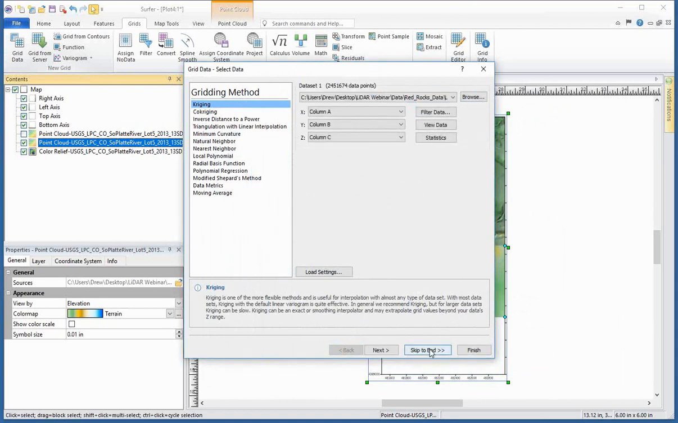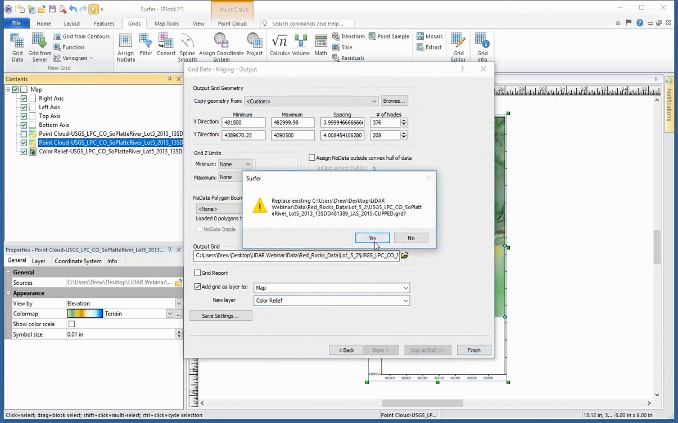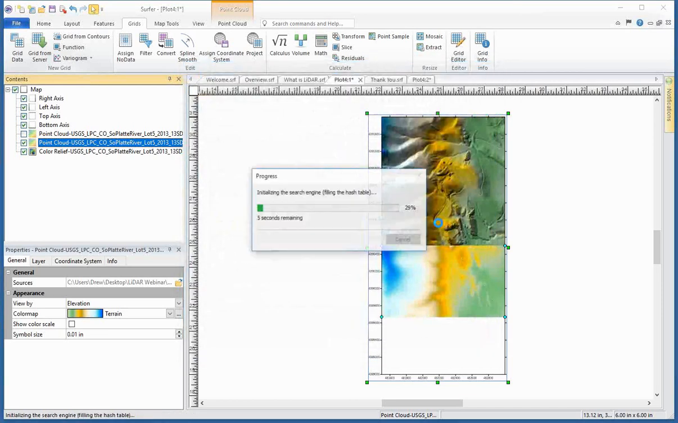We can stick with kriging. And again, I'm going to change that resolution a little bit by changing my spacing parameter down to 4. And choose to do the same thing here. Add our new layer that we're creating as a color relief layer to the existing map frame. All right, everything looks good to go. Let's go ahead and create the grid file.